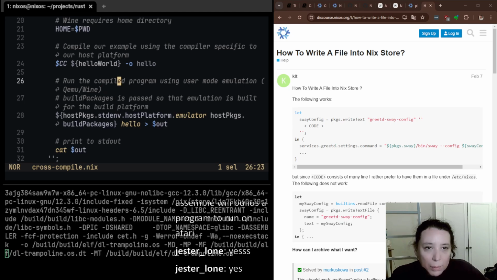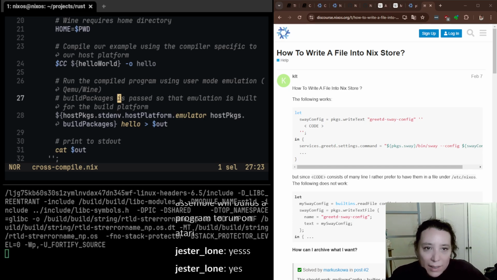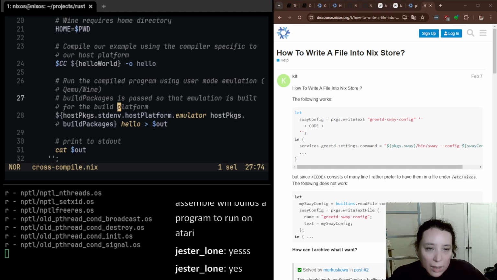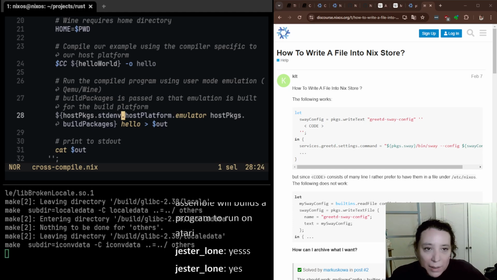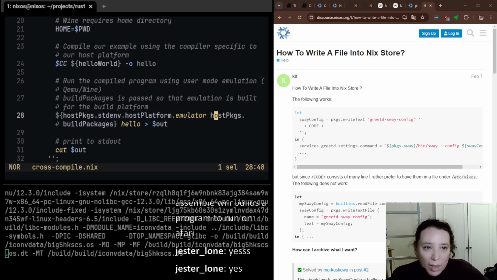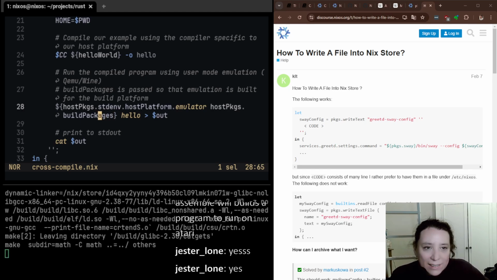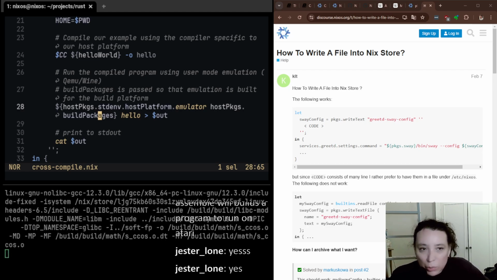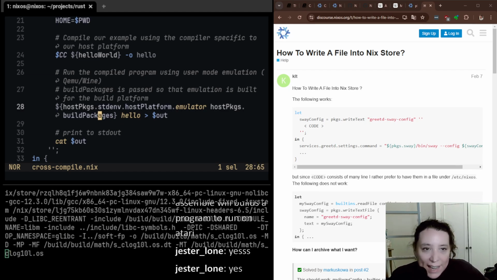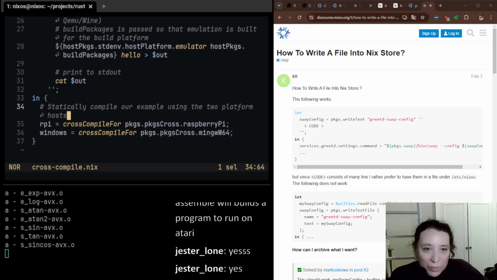Ah, look at this. Run the compiled program using the user mode emulation. Build packages is passed so that emulation is built for the build platform. Host packages standard environment, host platform emulator. So this is the emulator for the host platform. Host packages dot build packages. I see. So host packages has the build packages reference, which is where we are. We are on the build platform. So that emulator takes in that. All right. Very interesting.